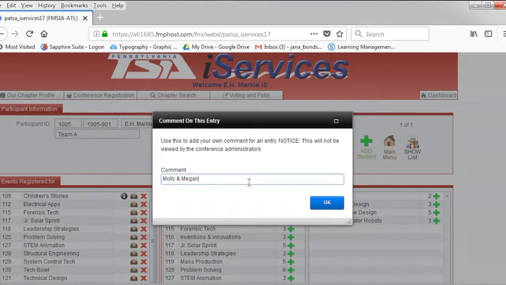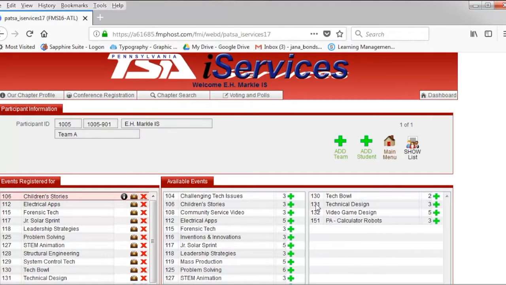And the registration doesn't see it, but when I print this out personally for my own use and go back and look at registration, I know that Children's Stories Team A is Molly and Megan. That way, if they get called down for an issue with one of their events and judges have a question, I can figure out right away who Team A is.